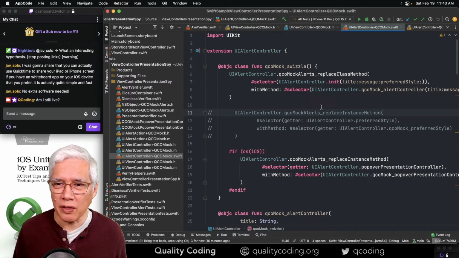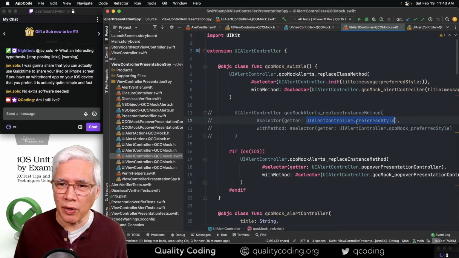All right, so we've got this. We've got the initializer. We fought with UI alert controller preferred style.